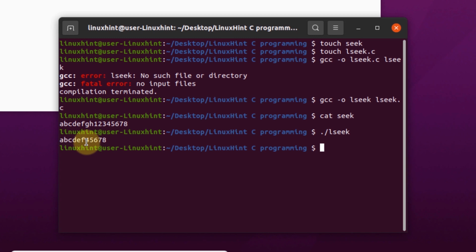Now if we compare both the outputs, we can clearly see that we have read the first 6 characters, then skipped the next 5 and moved on to the remaining 6 characters. This is how you can use the lseek system call in your C programming language.